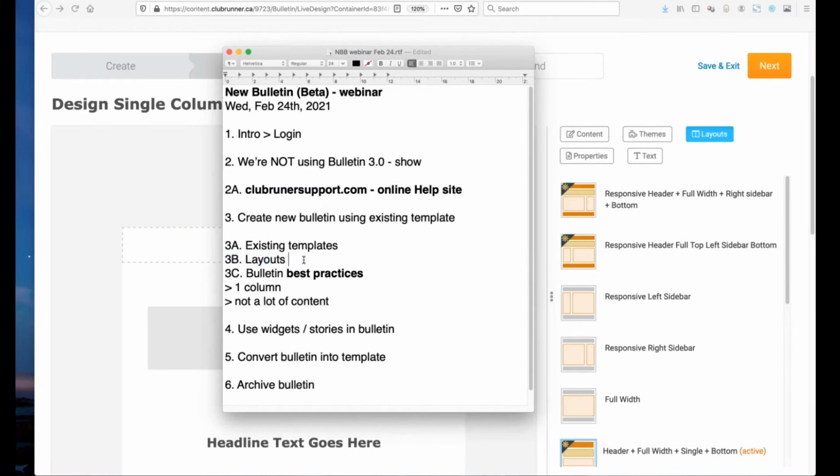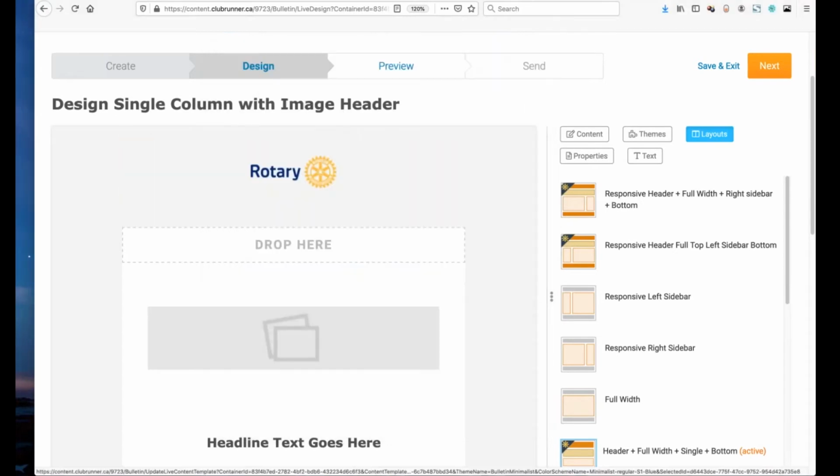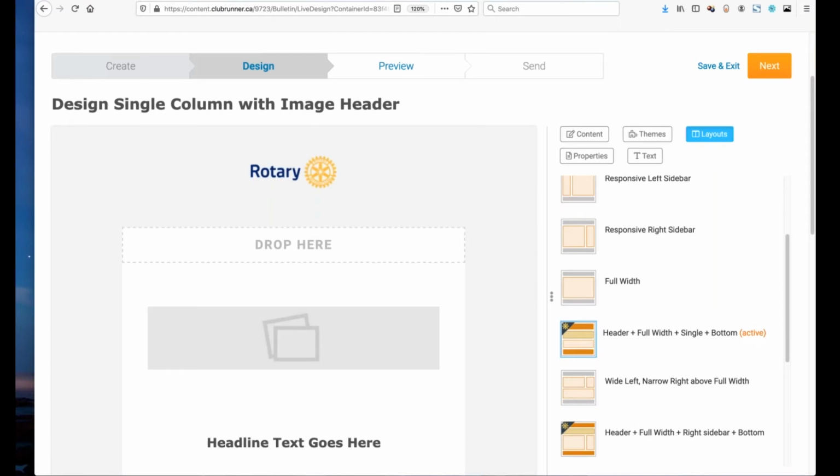Here, let's go back to the bulletin. And you can see I can actually change my layouts and make all these different layouts. Like I said, I'm going to stick with one column and I'll tell you why I'm sticking with one column in a bit. Sorry, I know it's kind of a teaser, but we'll get to that in a second.